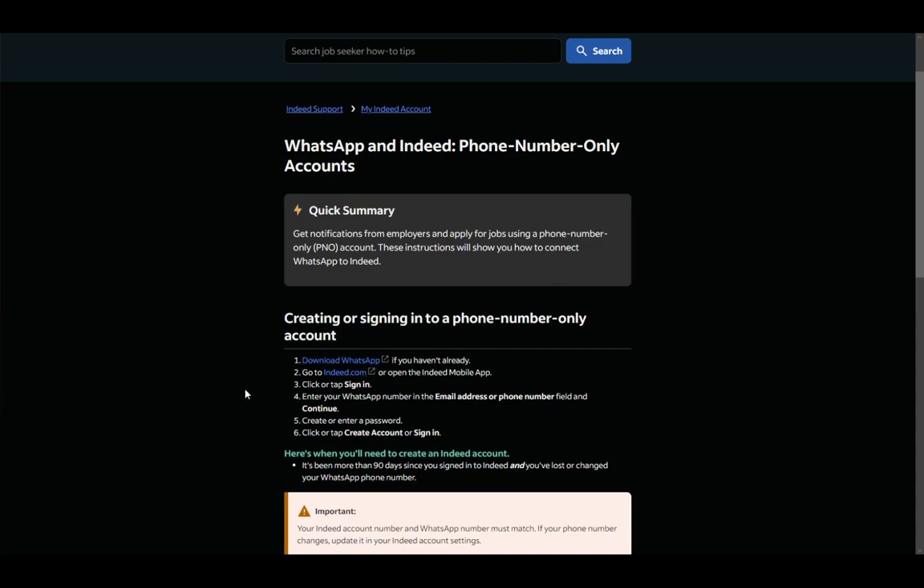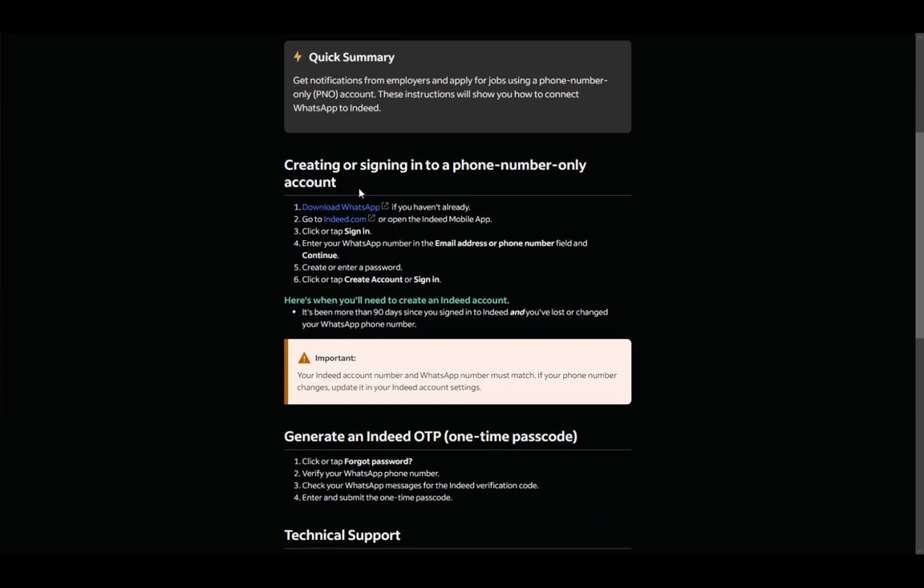Then what you want to do is go to either the Indeed.com website or open the Indeed mobile app, click or tap sign in, and once you sign in, enter your WhatsApp number in the email address or phone number field and then continue. Then you'll need to create or enter a password. If you already have an account, you just need to enter a password. If not, you'll need to create one and create an account with your phone number.